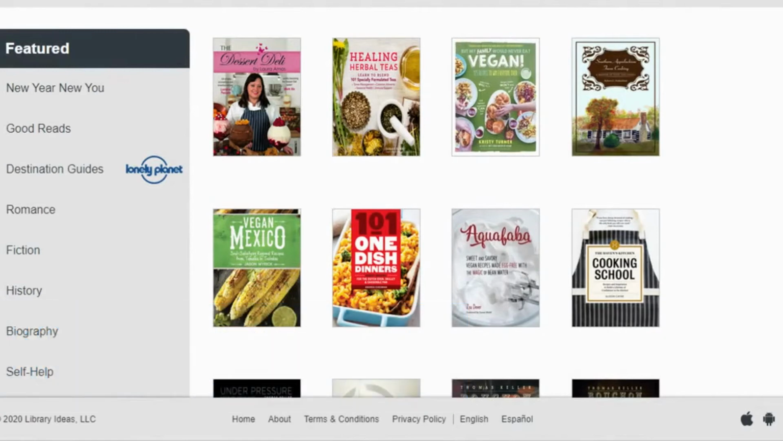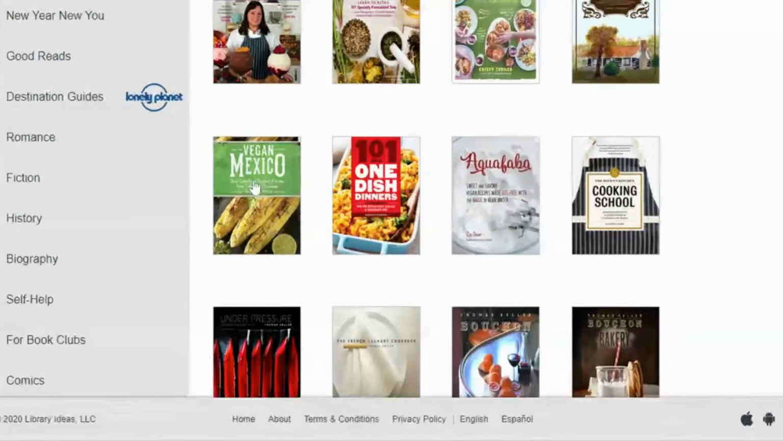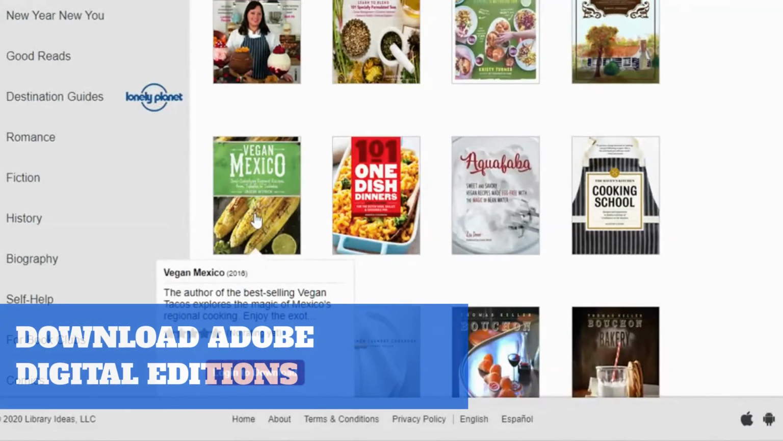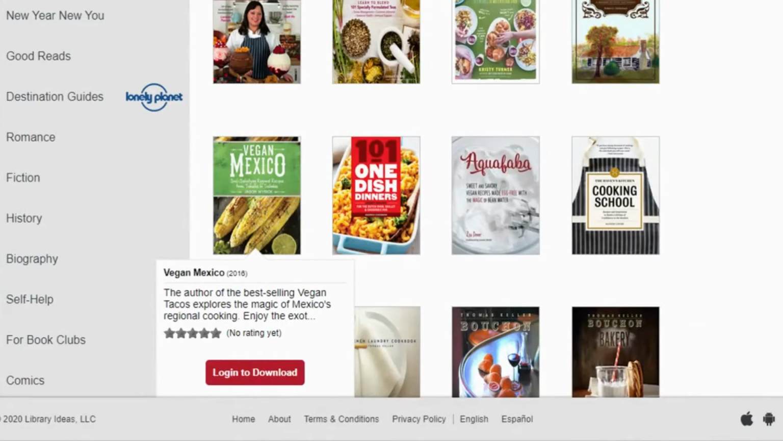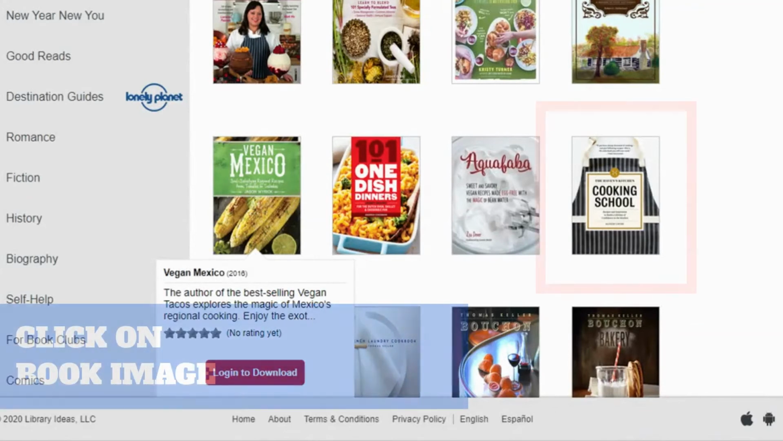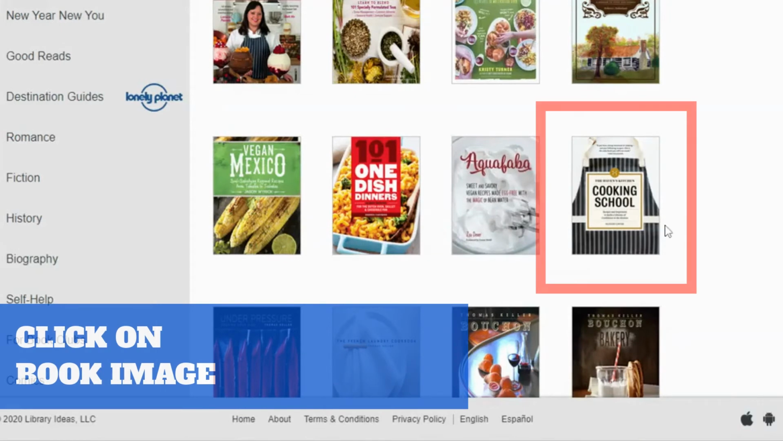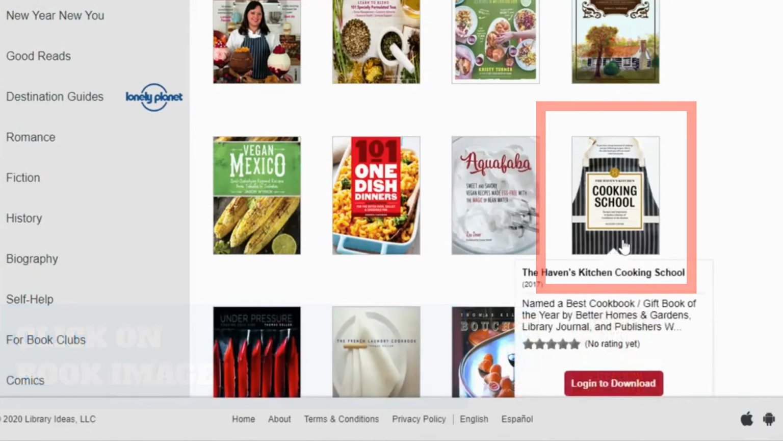To read a book on Freading, make sure you have already downloaded Adobe Digital Editions. For instructions on how to download this program, visit the FAQ on the top menu. To read a book in Freading, click on the image of a book you want to read. You'll be brought to the information page for that book.